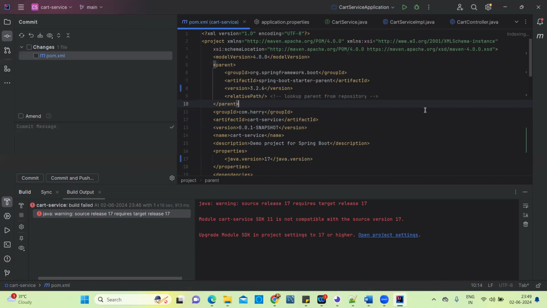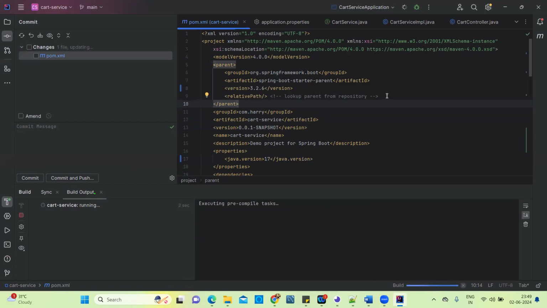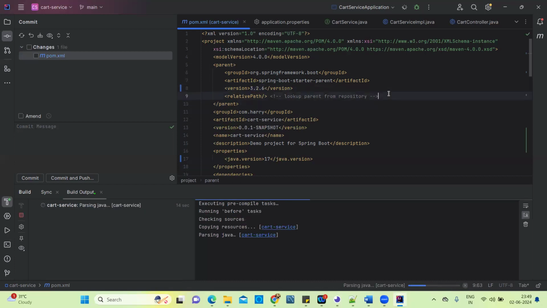So mine is ready. What I'm going to do is rerun the application. Let's see this time. I hope it won't give any issues. Now remember, guys, we are running this application again with 3.x, not 2.x. And let's see.